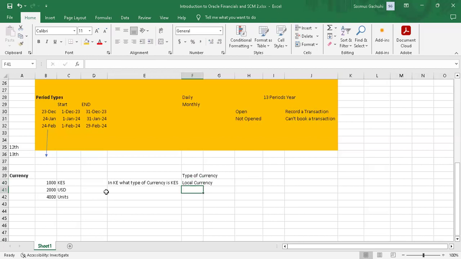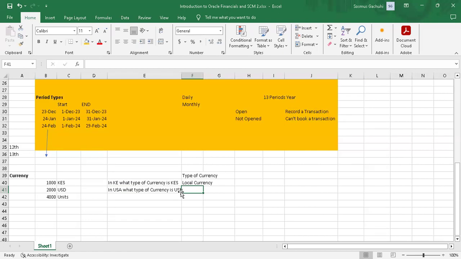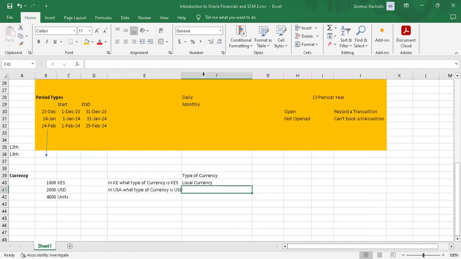Okay. So assume you are in USA and you have done a purchase, and the type of currency is USD in USA. Anyone? Current. Why?